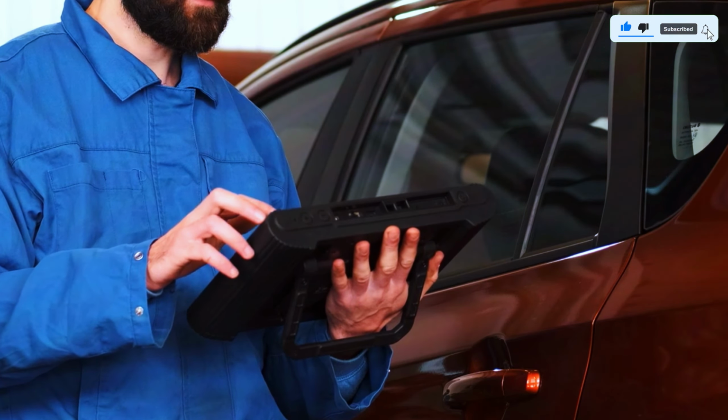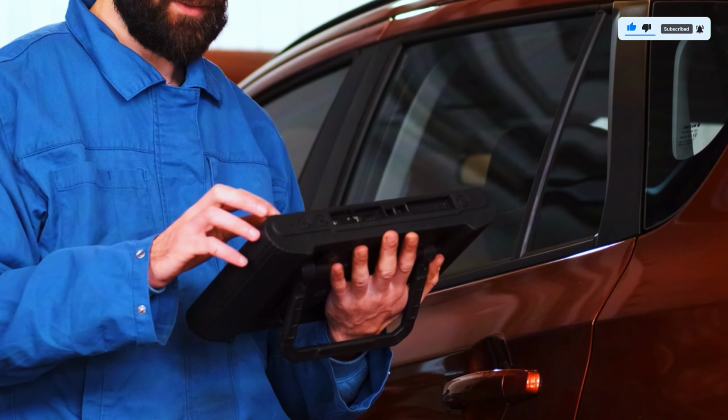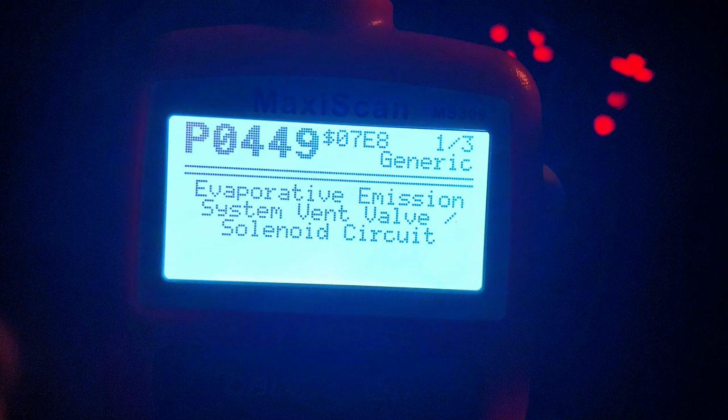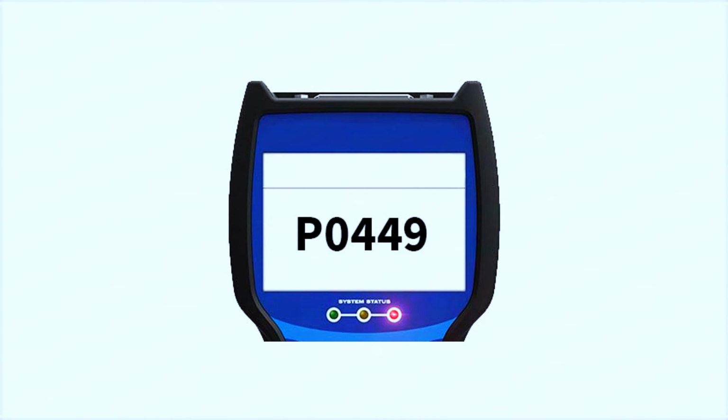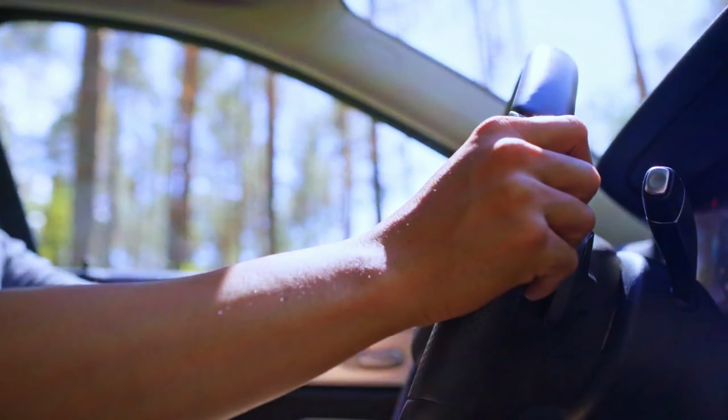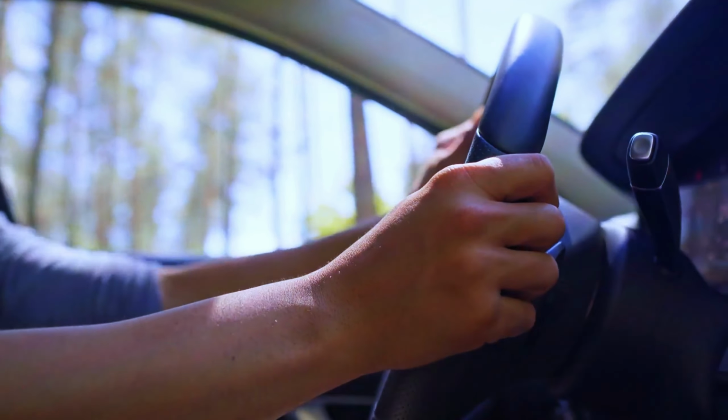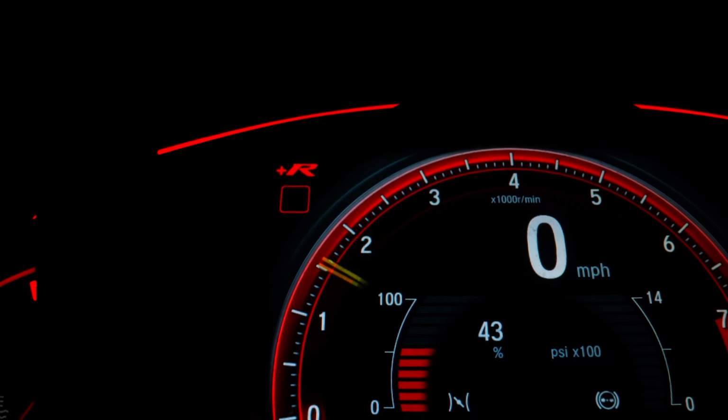Once you've fixed the issue, you'll need to clear the code from your car's computer. Some vehicles have a reset button, but usually you'll need a scan tool. You can often borrow one from your local auto parts store. After clearing the code, drive your car for a few days and check if the code comes back.